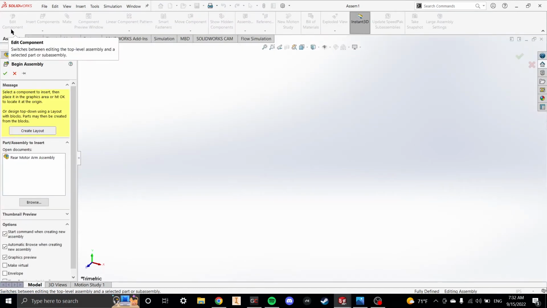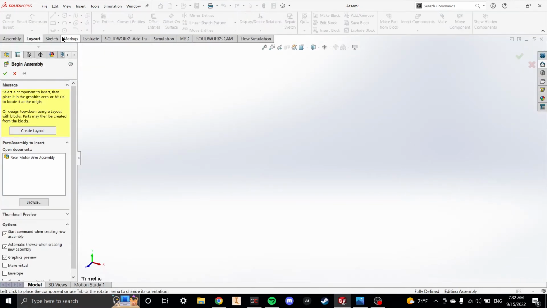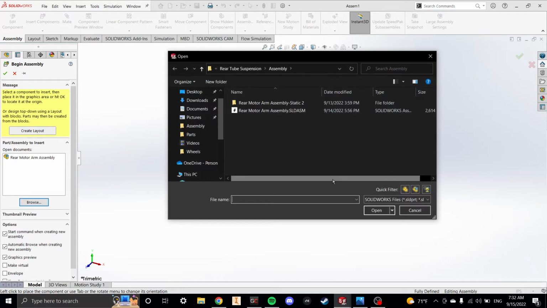You're going to notice there's a couple different things up here. We have assembly, which is a new tab, layout, which is a little different than the one you saw previously, and then sketch, quite similar with a few extra tools here. But for our purposes, we're going to just start assembling parts. So down here you can see begin assembly. It's going to prompt you to import parts. So what we're going to do is press browse. Now, before I do this, I want to show you guys GrabCAD.